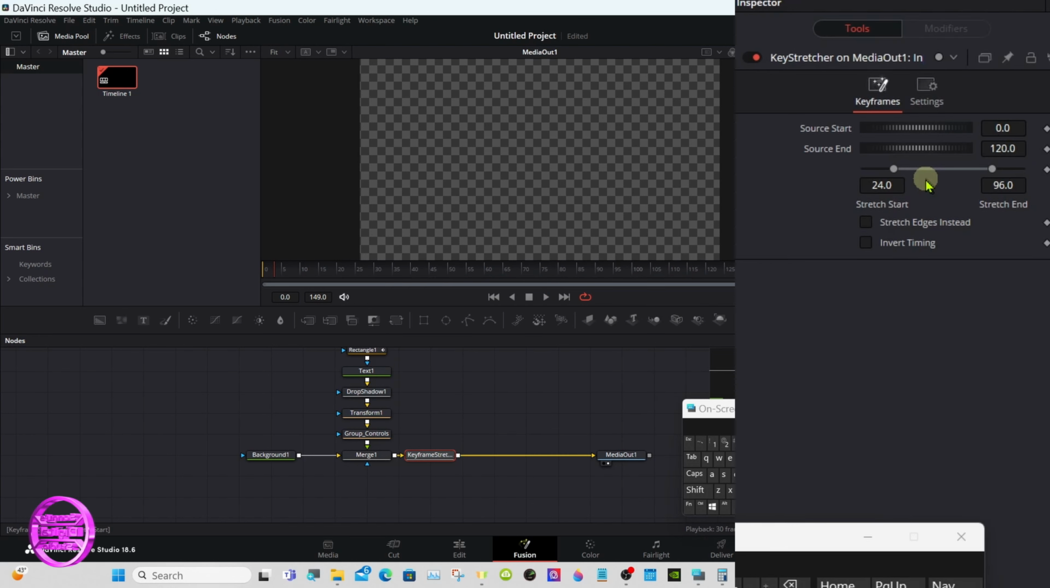I want to go to the inspector, under source end, change it from 120 to 150, which we are on, a 150 frames, so we want to match that. And you want to take this stretch start to what your time coming in, your frames coming in was at, 35 fully, so I want to take it up to 35 or a little bit more than that. I'm at 38, 39, and then we'll take the stretch end to around 100.